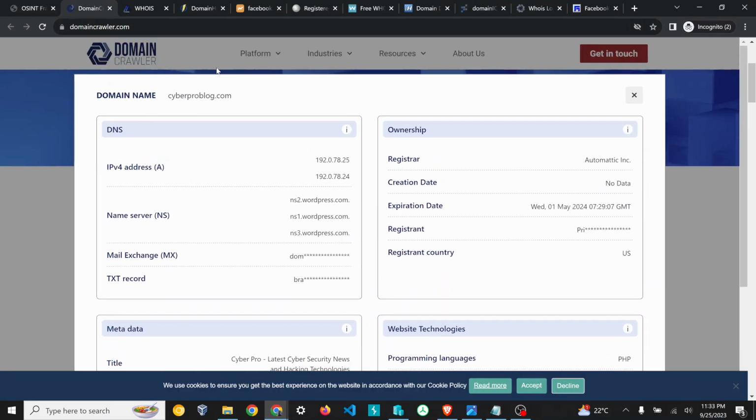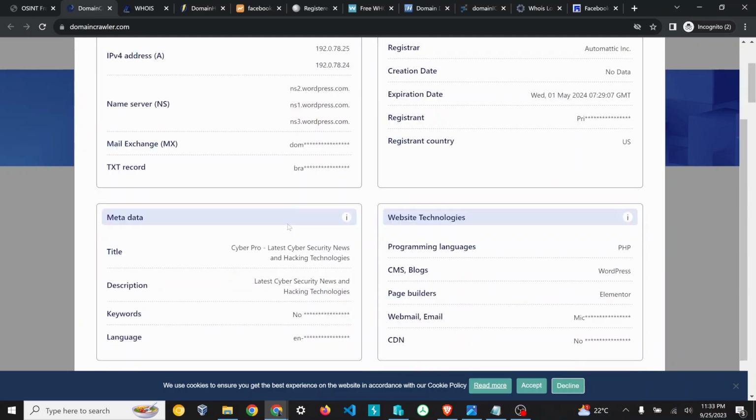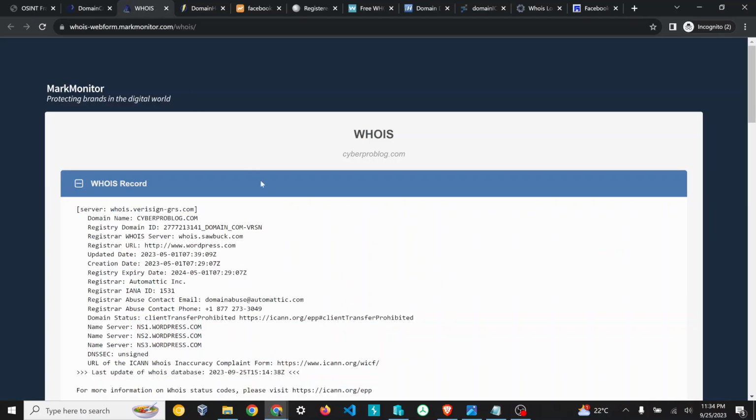So domaincrawler.com will give you some DNS information, some metadata, and here you can see the programming language used to develop this website. This is very much important. In case you could find what kind of version it uses, then this might have the capability of compromise. So I'm just moving on to the next one.